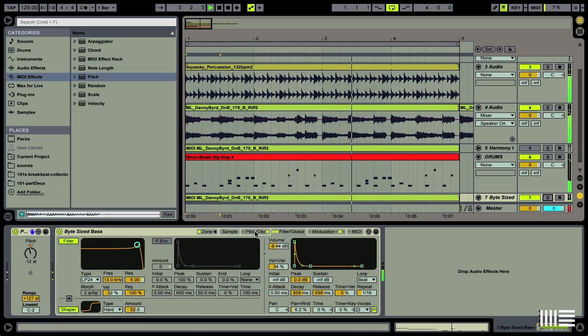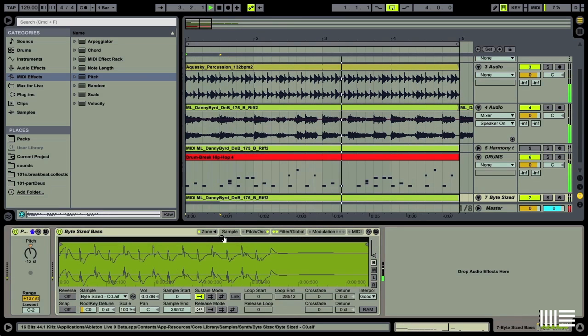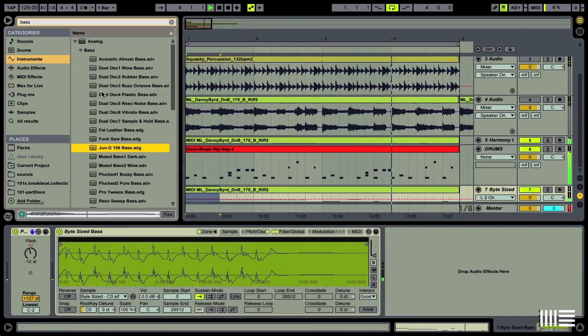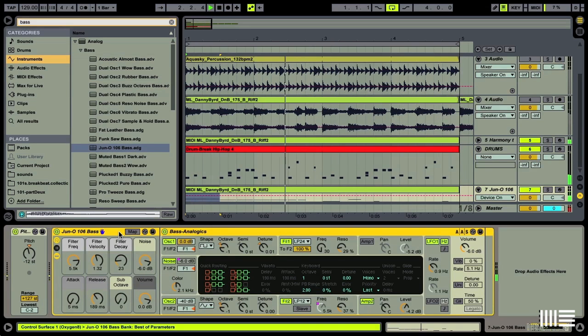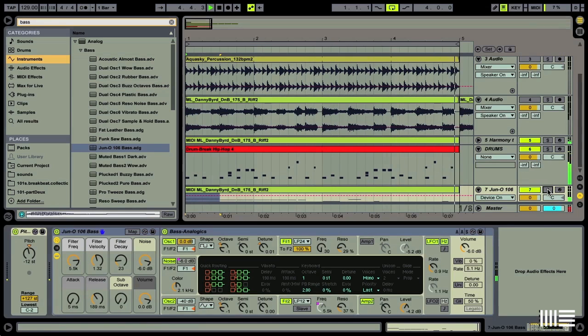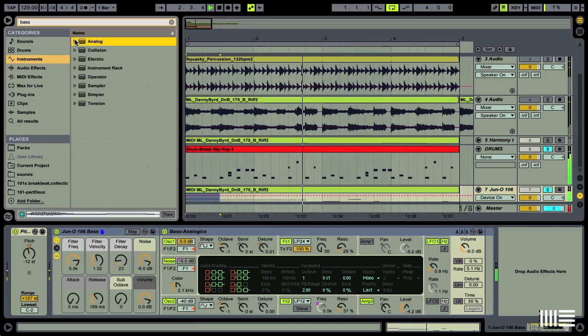In the interest of time, I'm going to skip ahead a little bit on this demo, but don't worry, you're not missing anything here. Here we go, I think that's it. So I'm going to use this Juno 106 bass. It's part of the analog presets. Analog is, of course, one of the synths that you get if you purchase Suite. It's a 2-oscillator analog synth emulator. I think we got something here.